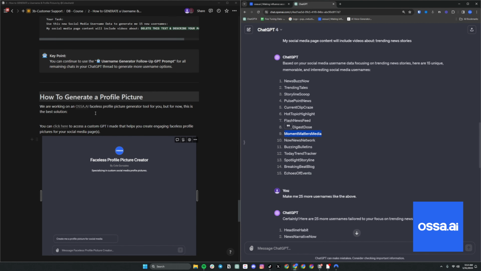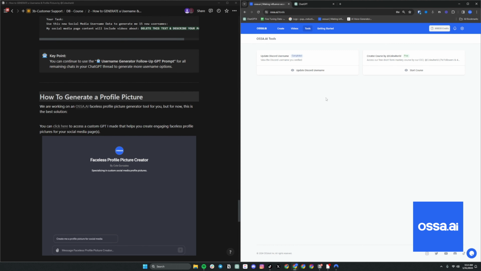So full transparency for this tool right here, I created it for you guys. We're not making any money off of this. I just took some time to make it for you. You do have to have a ChatGPT-4 subscription. If you don't, you might be out of luck until OSSA.AI releases our native profile picture generator, and you'll be able to generate practically anything you want using our tool.